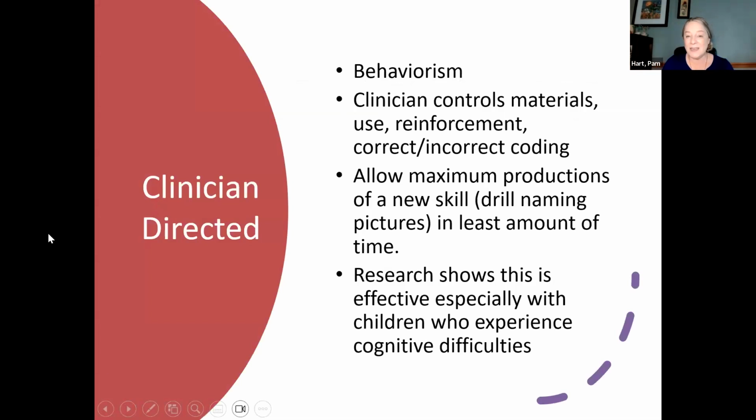The clinician directed, again, based on theoretical principles of behaviorism, we're going to have stimulus, response chains that go from you introduce something, they make a response, you either reinforce it or correct it, and over and over and over again.